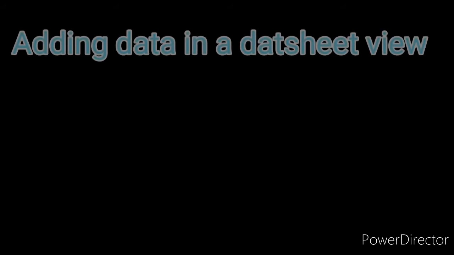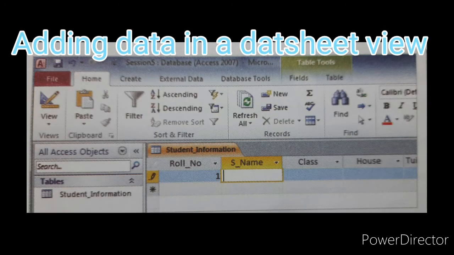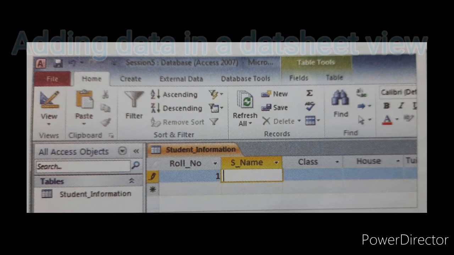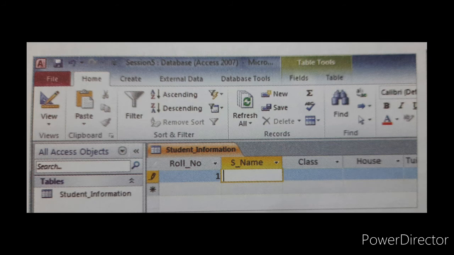Our next topic is adding data in a datasheet view, children. For that, we just click on the cell below the roll number field. Whatever the first field is, you just click below that field. Then you will get a cursor. There you can type the roll number of the student, for example 1, 2, 3, like that.